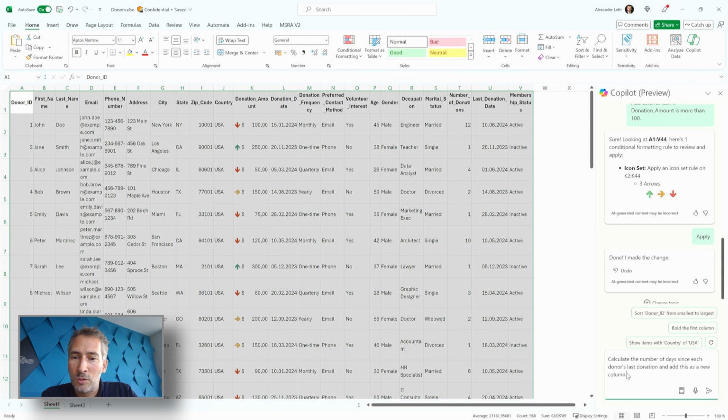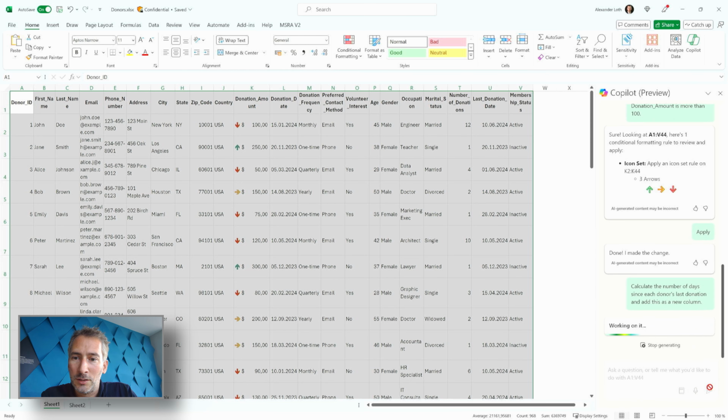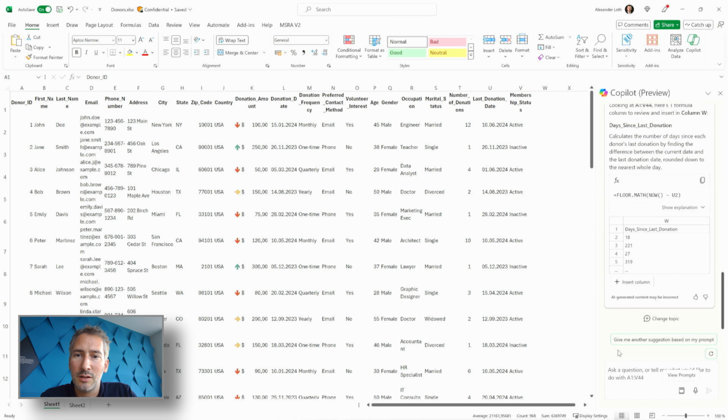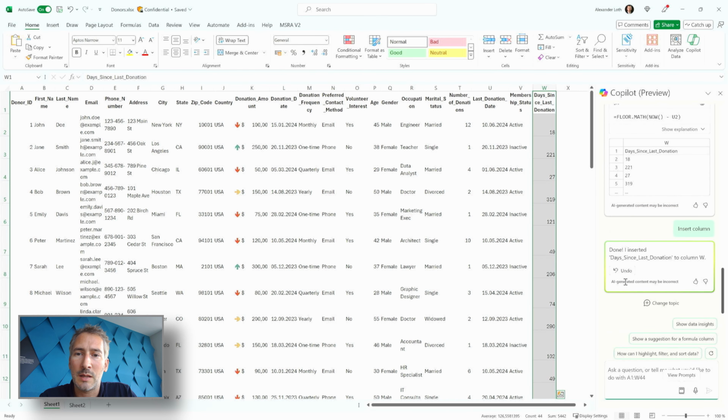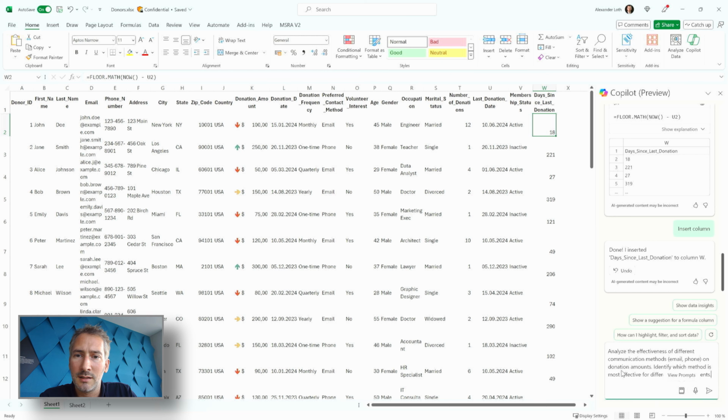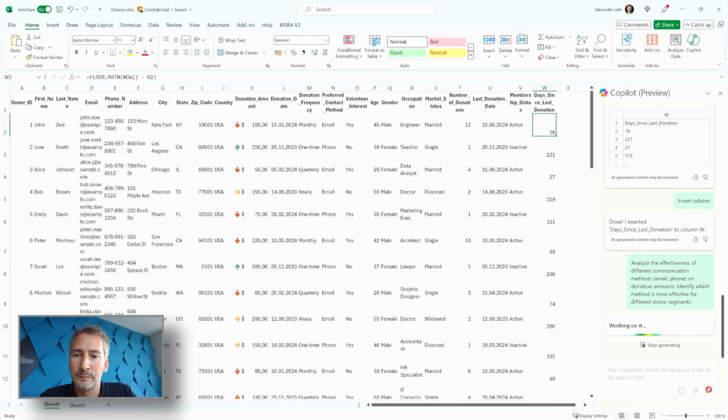Let's try to get some more insights and ask for the donor's last donation, and we try to get this as new columns to see when the last donation was happening. So days since last donation, and we can see that Excel created a nice formula to get this insight.